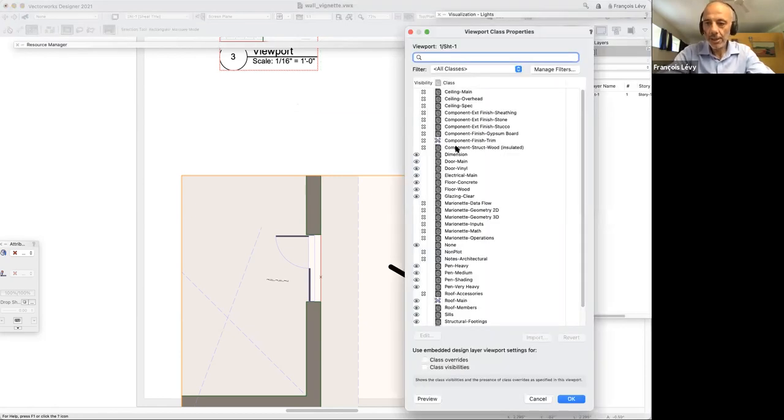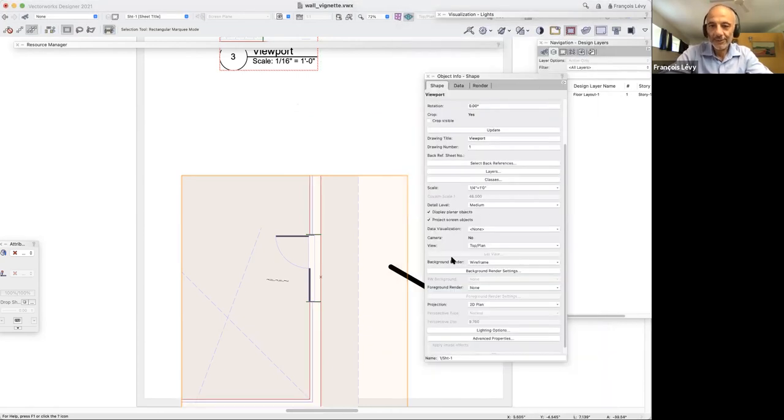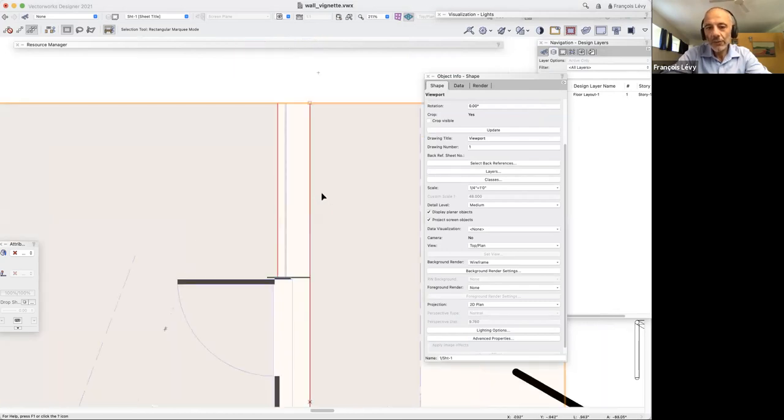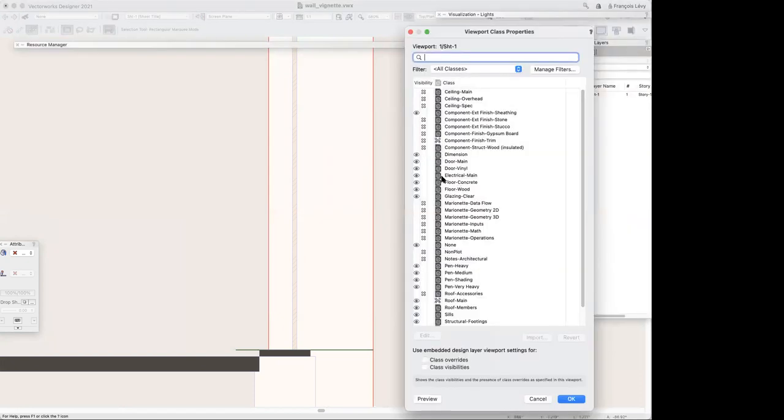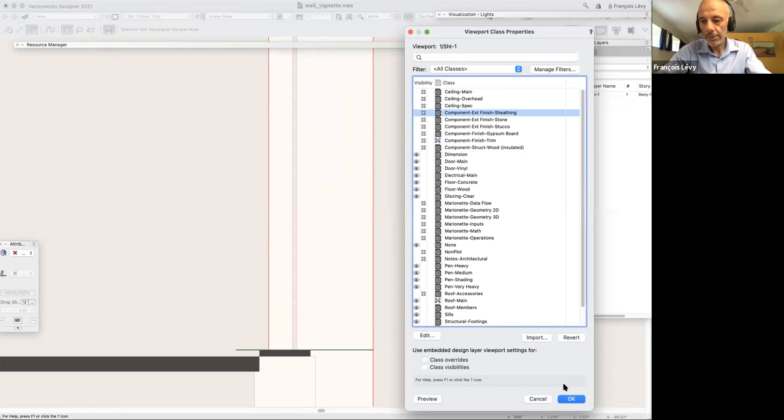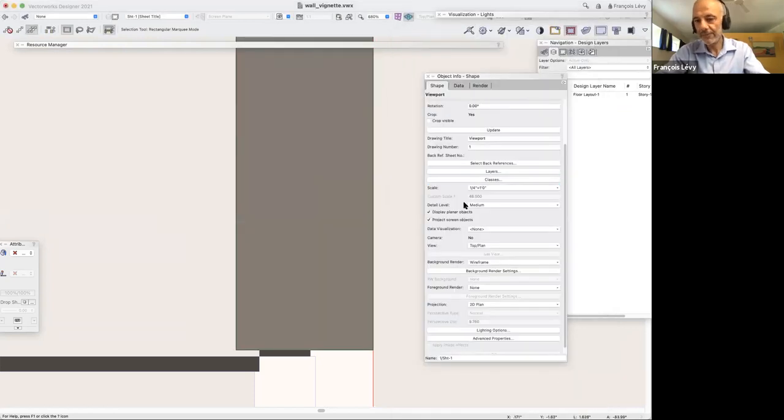Here, I'll turn on something ludicrous, like just sheathing. So it's only when all of my components are off that I see the overall wall. When I have even one component on, like sheathing, then and only then does it refer to that component.